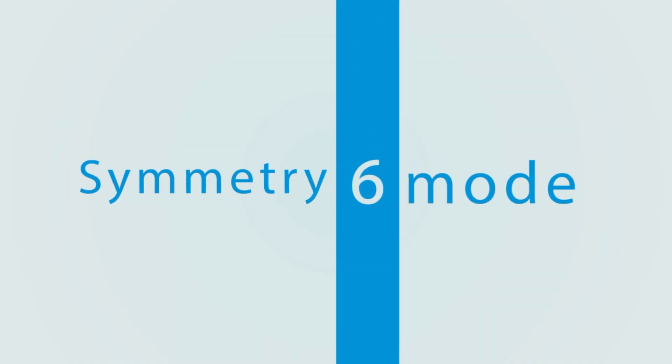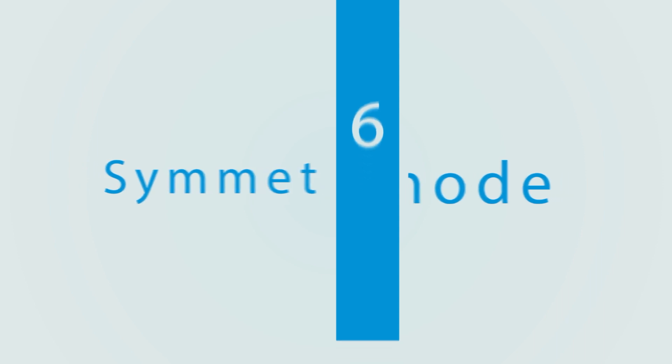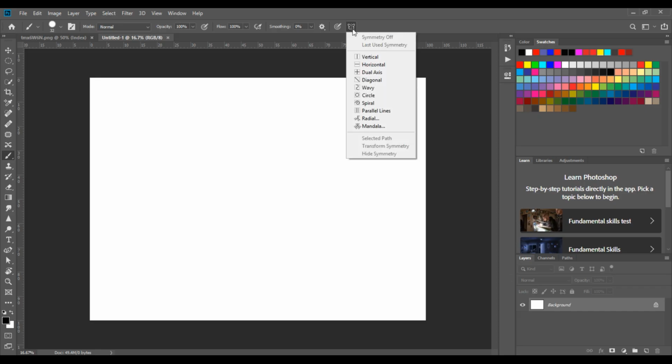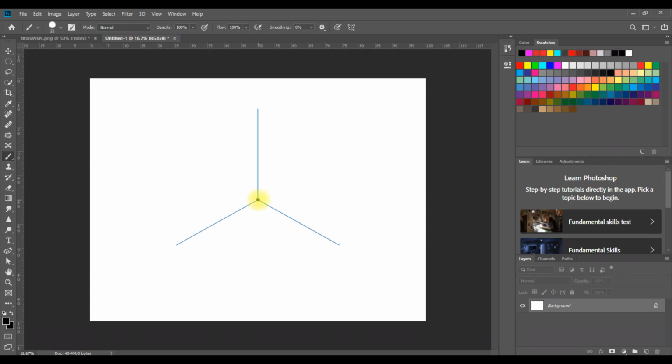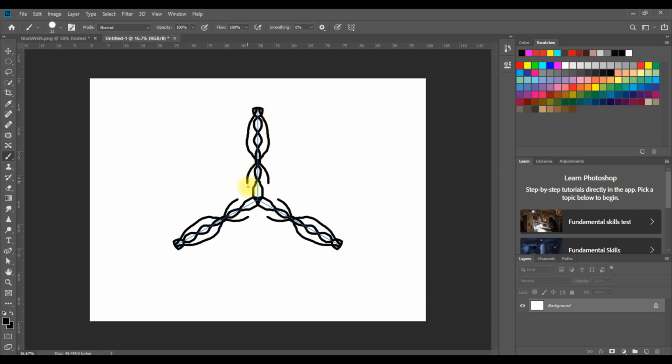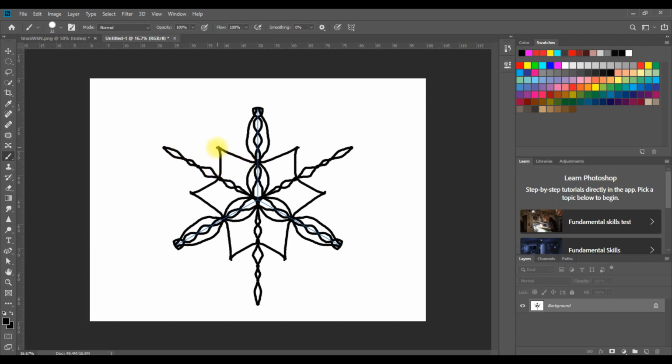The next new feature is Symmetry Mode. Now you can make wonders by drawing different patterns. This is available on the brush tool of the toolbar. You can see the symmetry option on the top. Then you can draw over the white area or blank area.